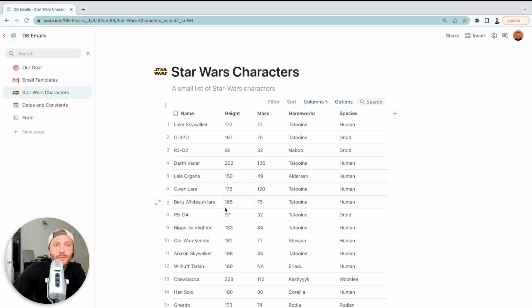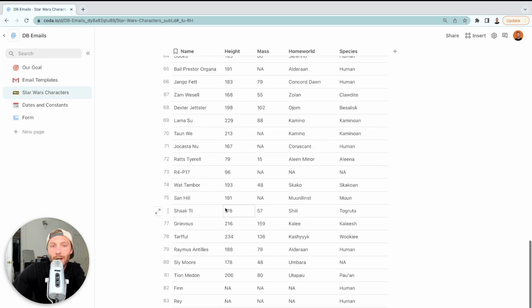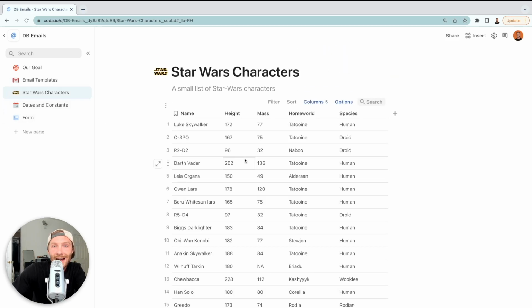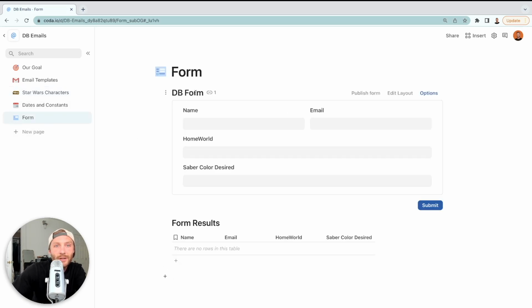We're going to go to my list of characters. So these are the people that I'm going to try to get to enroll in my class. How I'm going to get them to enroll in my class is with a form. So here's a form. I called it DB form, name, email, homeworld, and saber color desired. So setting the scene, we want to sign up these Star Wars characters for a class. We need to get them to send out this form.